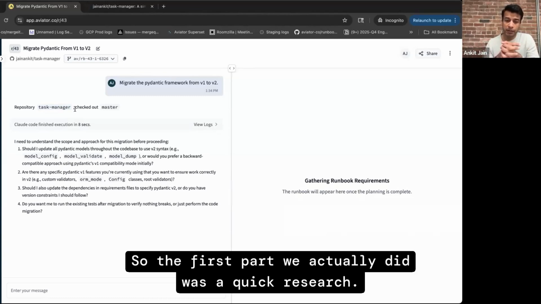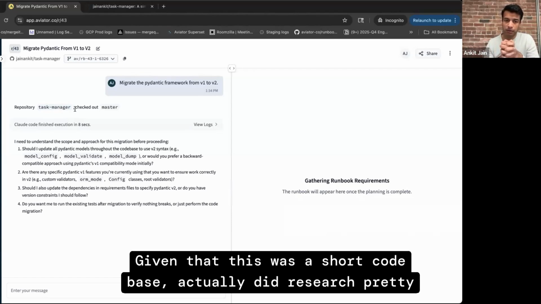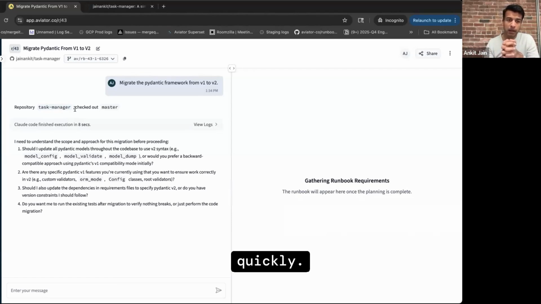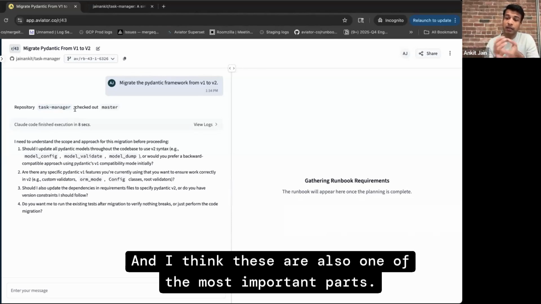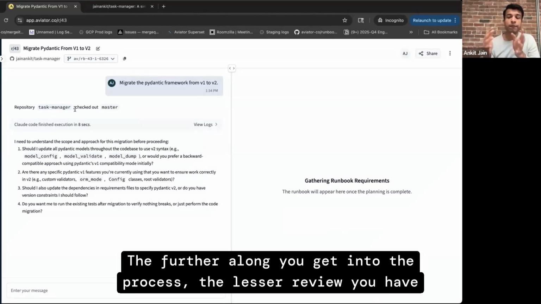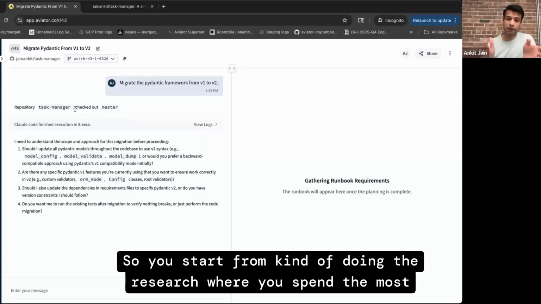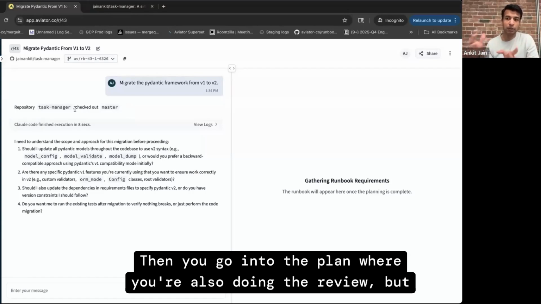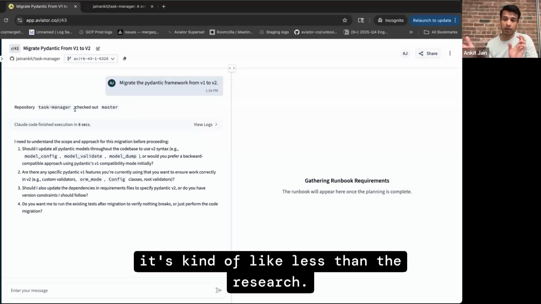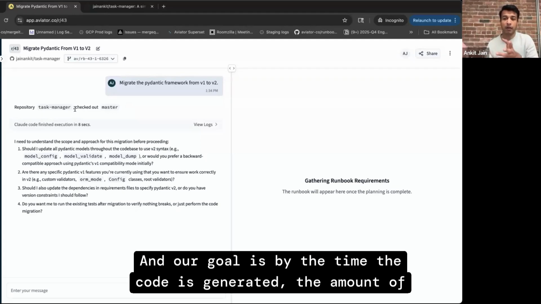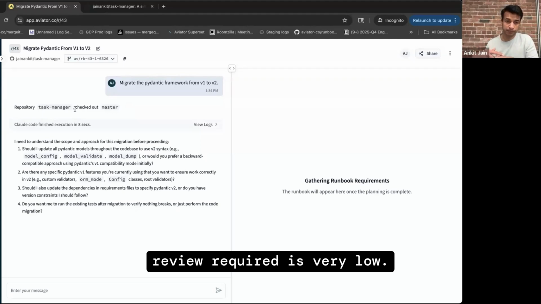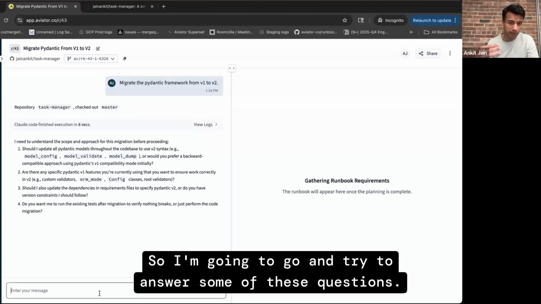So the first part we actually did was a quick research. Given that this was a short code base, it did research pretty quickly. Here it comes and asks you some questions. And I think these are also one of the most important parts. The further along you get into the process, the less review you have to do. So you start from doing the research where you spend the most time doing the review. Then you go into the plan where you're also doing the review, but it's less than the research. And then the last is the code. And our goal is by the time the code is generated, the amount of review required is very little. So I'm going to try to answer some of these questions.